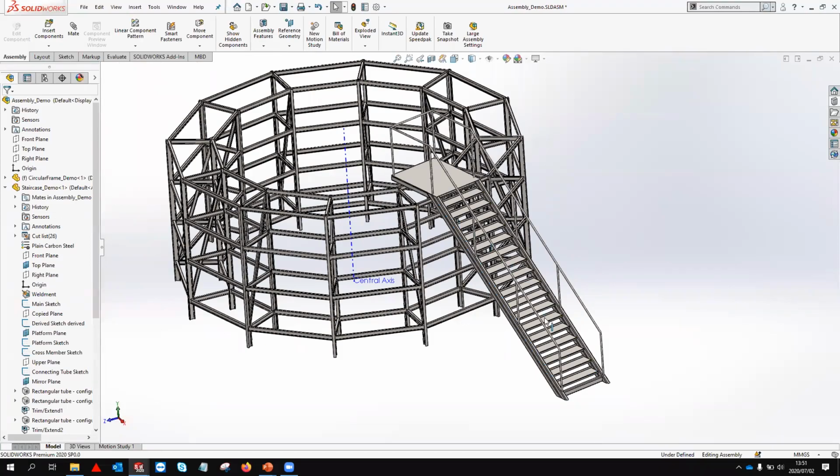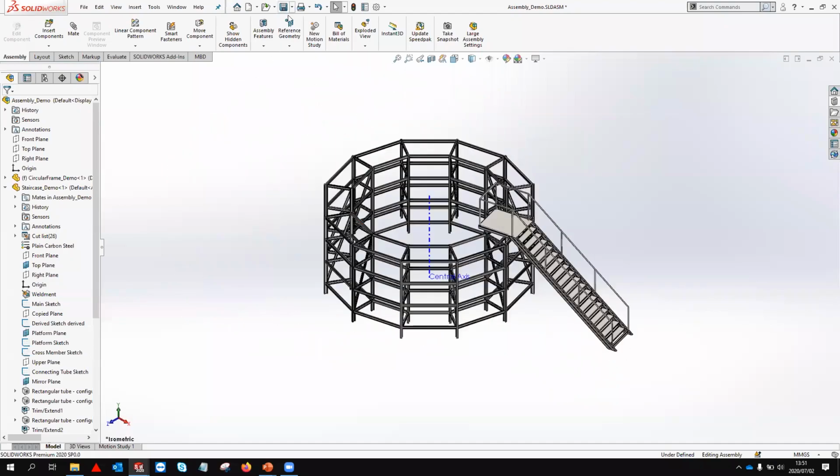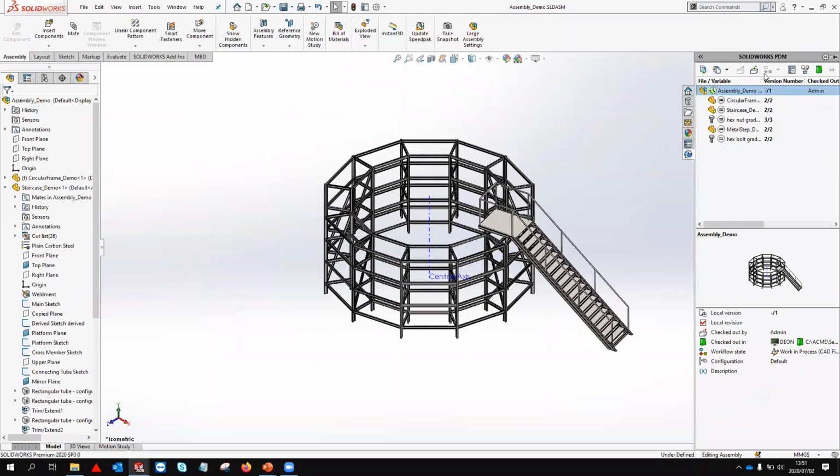So just like that, I created quickly and easily 17 copies of the step along with its 4 components, attaching it to the structural members. So we are now done with creating the assembly. I can save, and I will check this file into my vault.